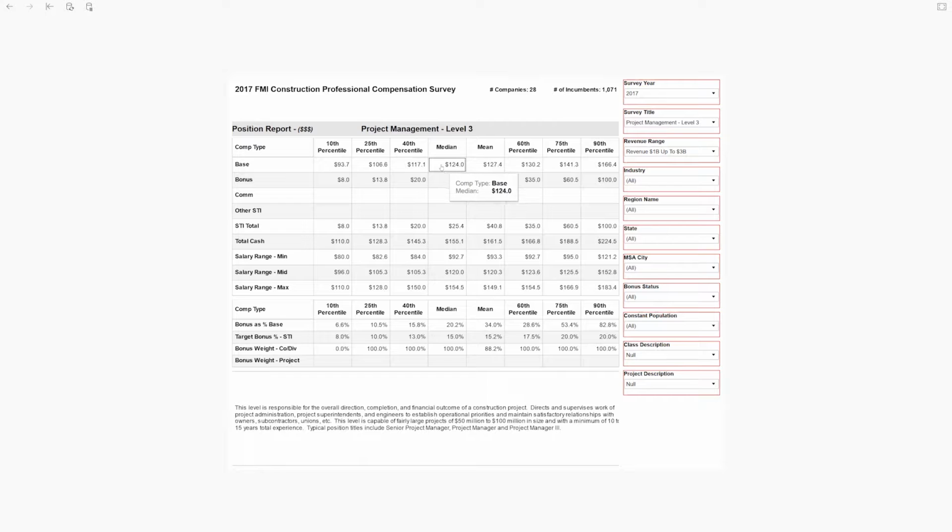FMI policy is that if we don't have at least 5 companies reporting on a survey title, then we will not report on that piece of data. So I need at least 5 companies to report for the 40th, 50th, and 60th percentile, as well as the mean. And then I need at least 7 companies to report on the 75th and 25th, and then at least 9 to report on the 90th and the 10th percentile.